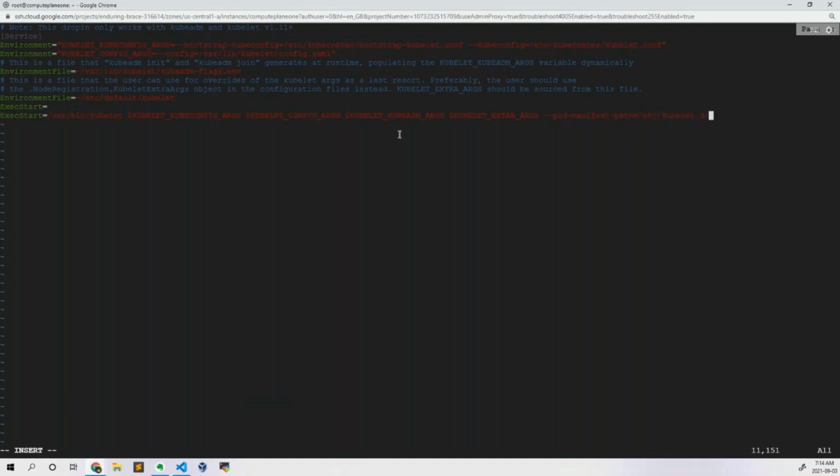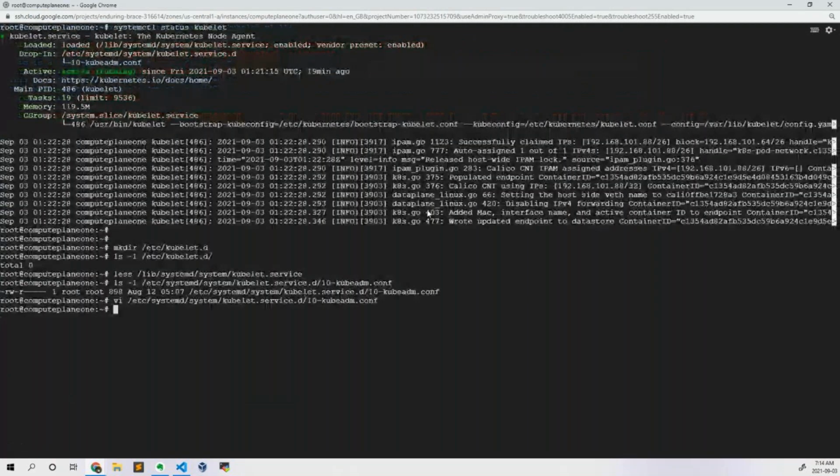So I'm telling my kubelet service to please read this particular path as well. If in your case it is a different directory, then you have to specify that. In my case, I have created kubelet.d, so that's the reason I specified this. Once you have updated this, just save this file and come out, whenever you do modifications of this particular file.